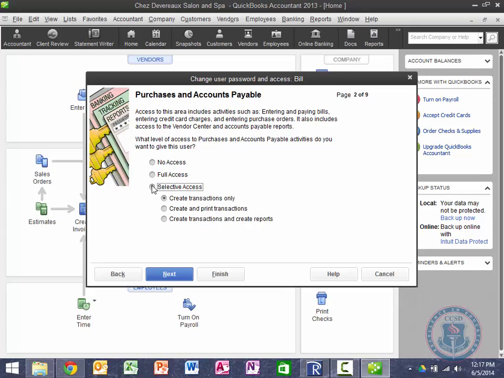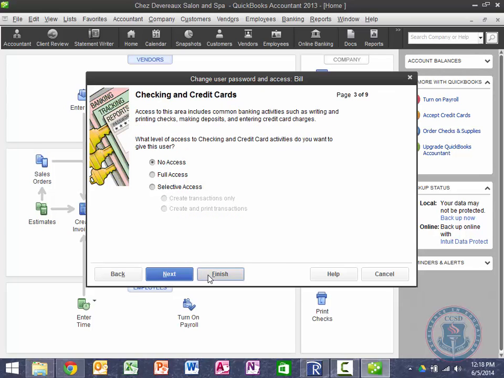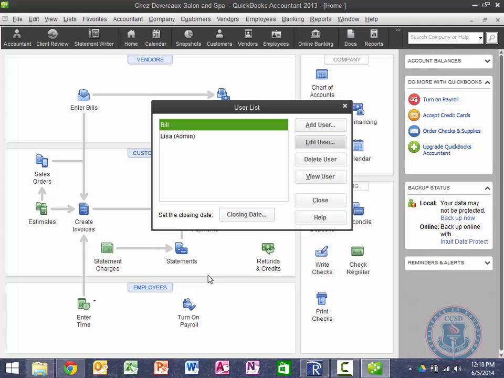Good. Sorry about that. Create sales transactions only. He's going to be able in purchases to do create only. Next. I'm going to click sales access and finish after that. He's not going to have anything else. Sales and accounts receivable, he gets full access. The next one is purchases and accounts payable. He gets selective access, only create transactions.